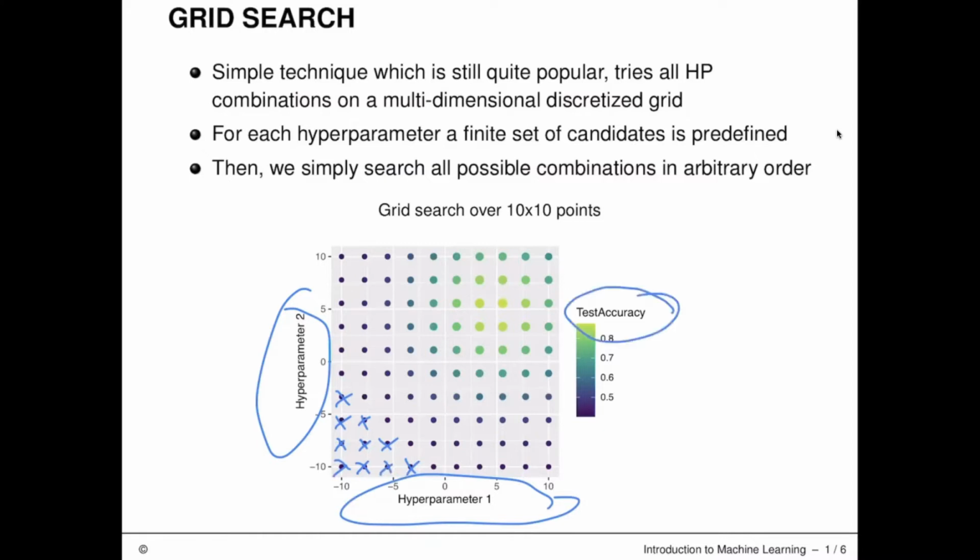So the test accuracy is maximal somewhere here, let's say somewhere in this region. And yeah, we get rather close to this maximum, to this optimum. And so this seems to be fine.